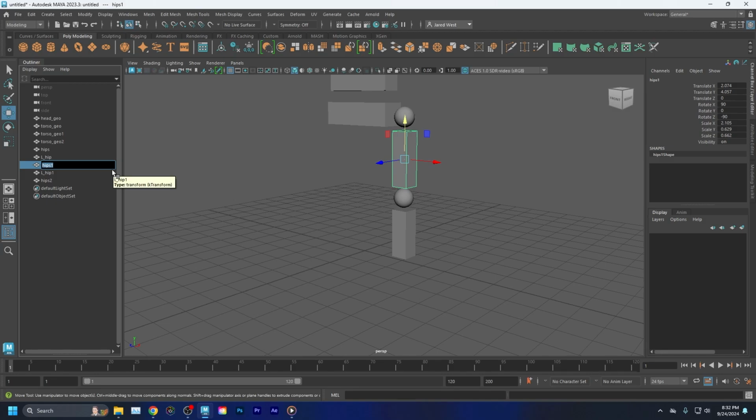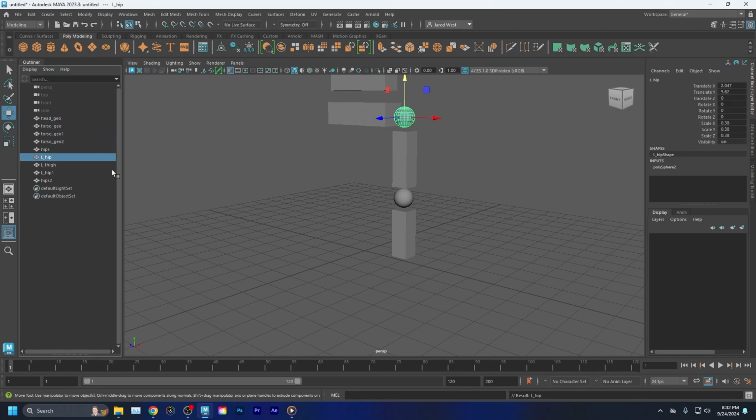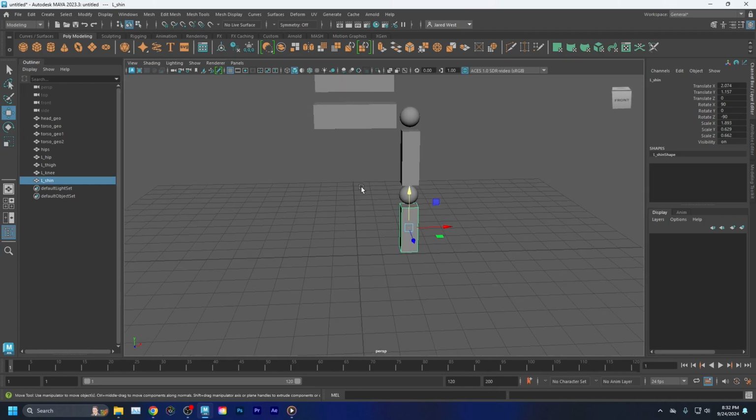So this is my left thigh. This is my left knee. And this is my left shin. And then I've labeled the parts of my leg right here.